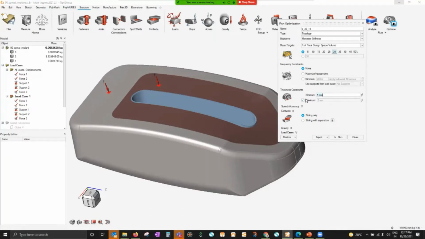You can also switch on the flag of maximum, which will be by default 2 times the minimum. You can make it higher as well, but you cannot make it lower. So it has to be either 2 times the minimum or more, and that is what you keep.